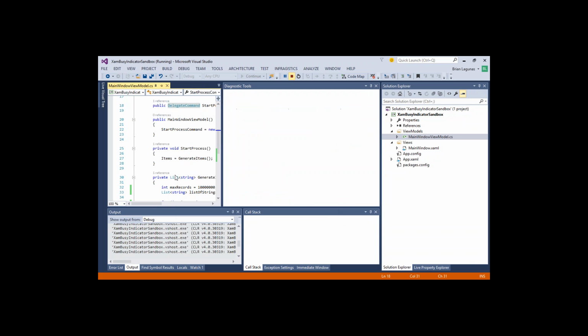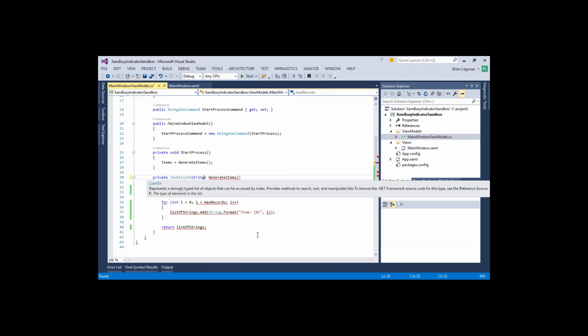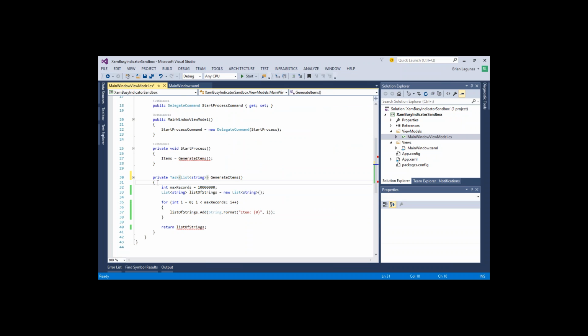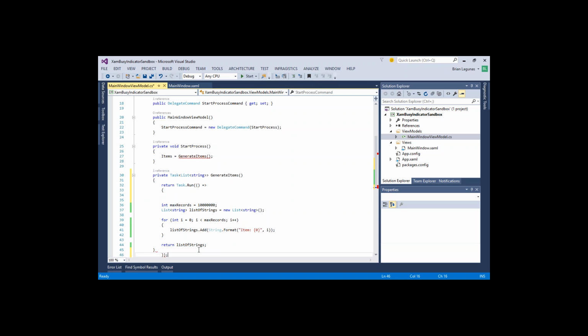That's no good. So the first step in using a busy indicator is to put these processes on a separate thread. And it's really easy to do. So let's just take this generate items, and we're going to convert this to a task. When we convert that to a task, we actually have to return a new task. So we say, hey, Task.Run, and we're just going to wrap all of this into a Task.Run.